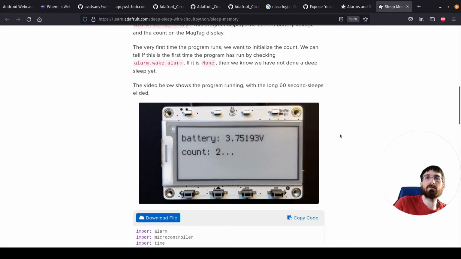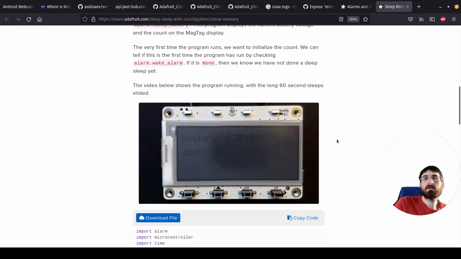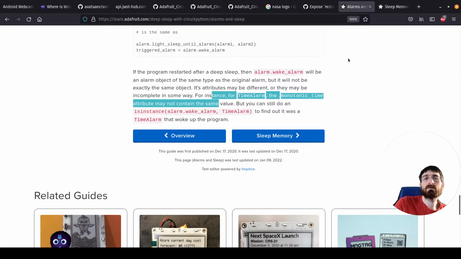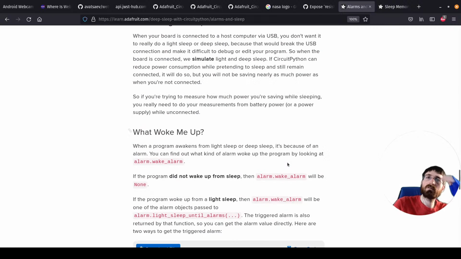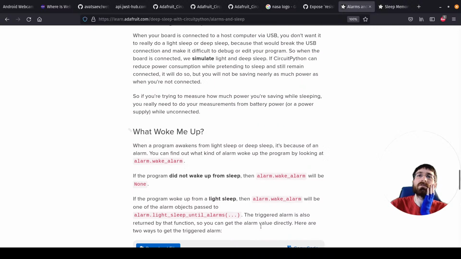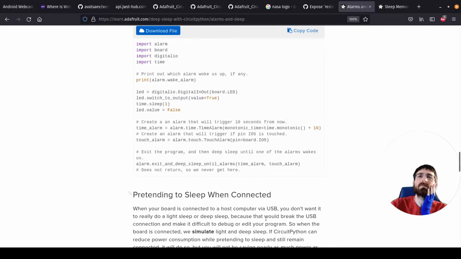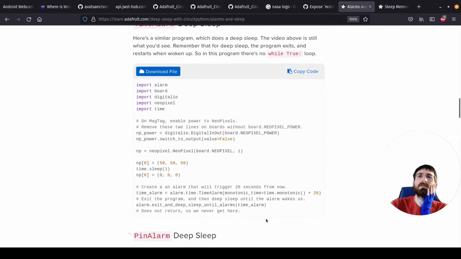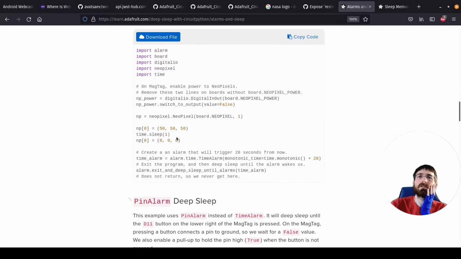Maybe we could keep a variable about which state we want to go to. I don't know. I think we should get the basic one up and running first. So let's do time alarm, I think. I'm not doing any NeoPixel stuff.